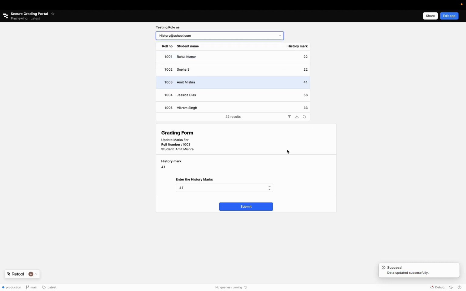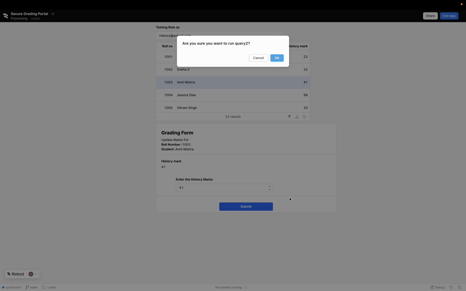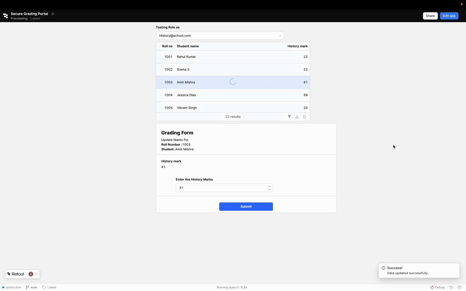When the history teacher logs in, the system dynamically adjusts the interface and restricts access to history related fields only.